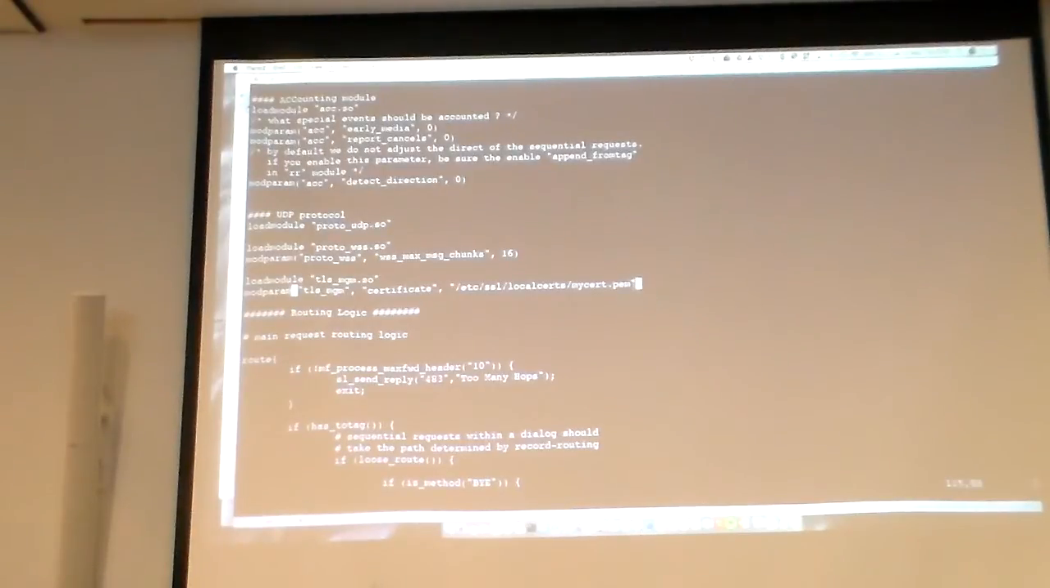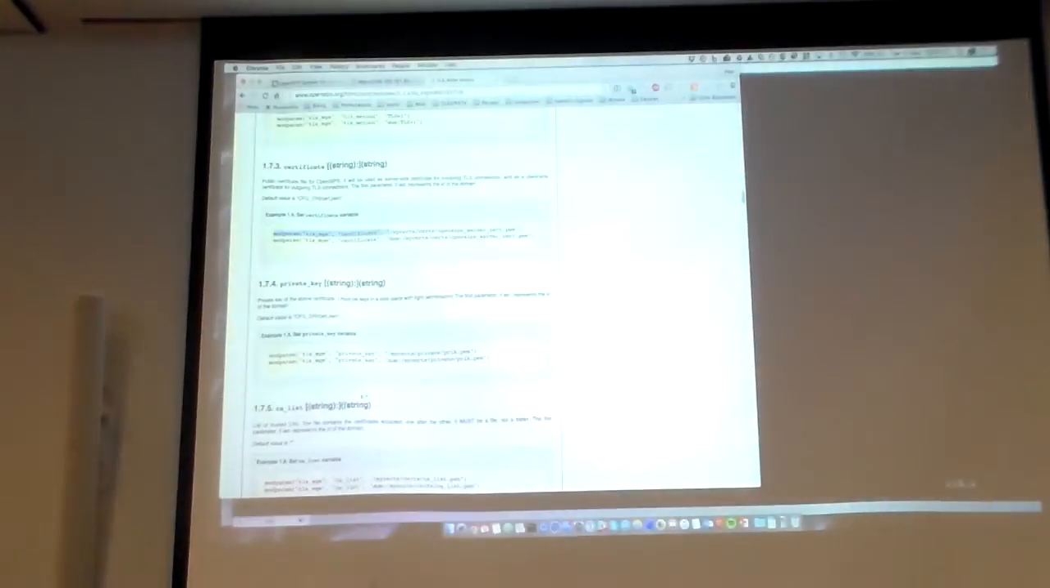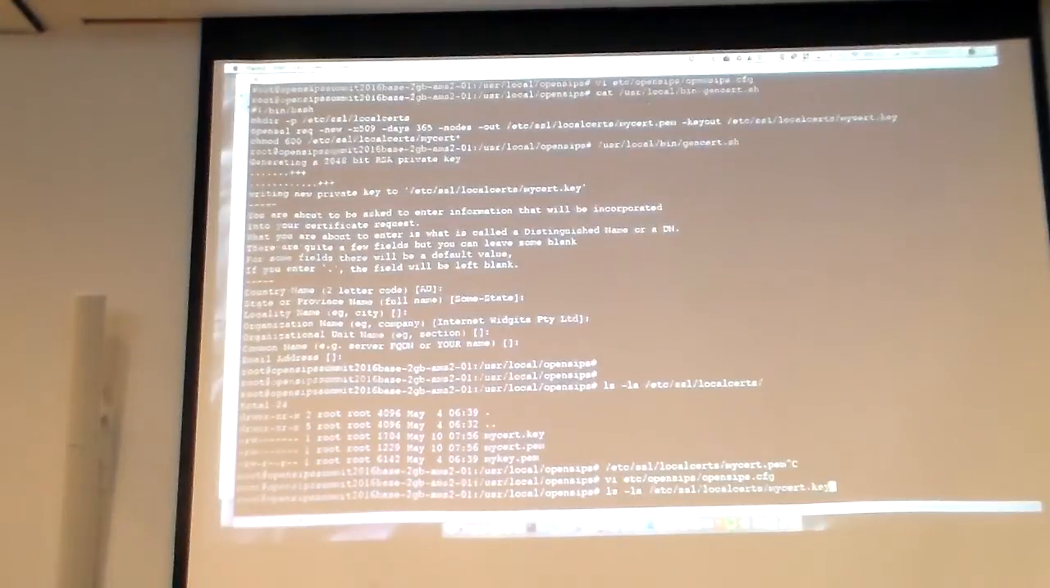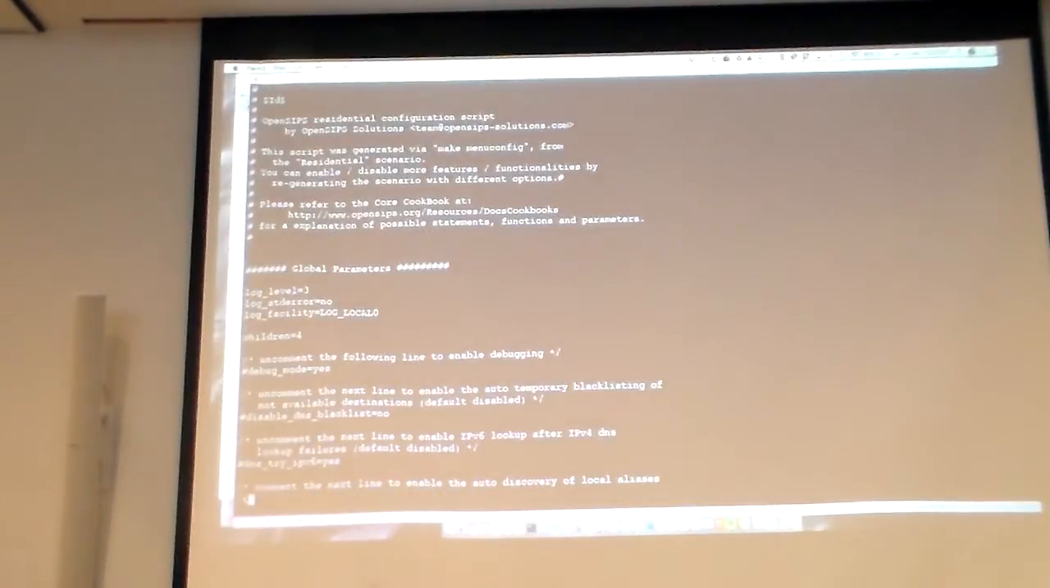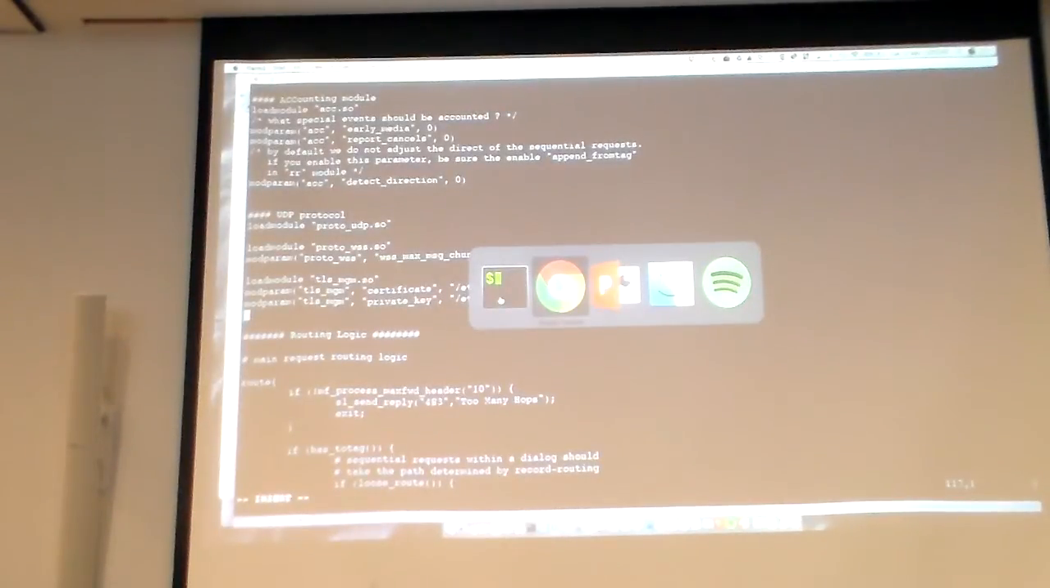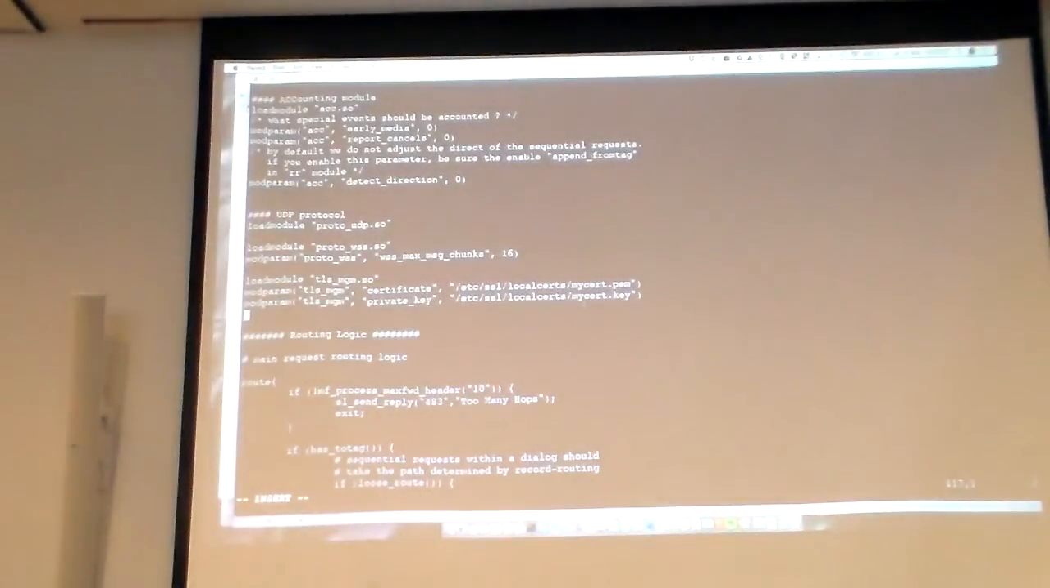Tell it where the certificate is, and we also need to tell it where the private key is. Called key. I'll just check that this is the name of the file. Yep. So we've loaded the TLS management module. We have told OpenSIPS about the certificate, and we've told OpenSIPS about the private key.